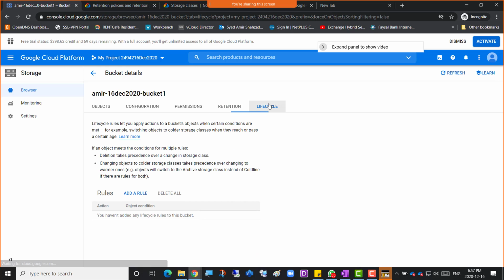And then there is a life cycle here. Life cycle rules let you apply actions to a bucket's objects when certain conditions are met. For example, switching objects to colder storage classes when they reach or pass a certain age. If an object meets the conditions for multiple rules, deletion takes precedence over a change in storage class. Changing objects to colder storage classes takes precedence over changing to warmer ones. So there are some precedences there as well.